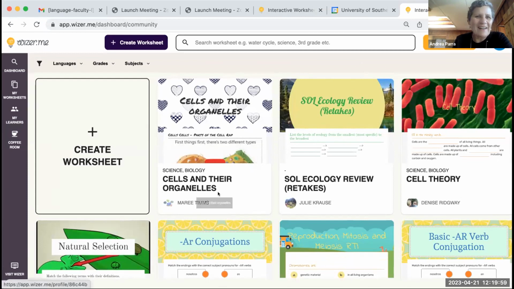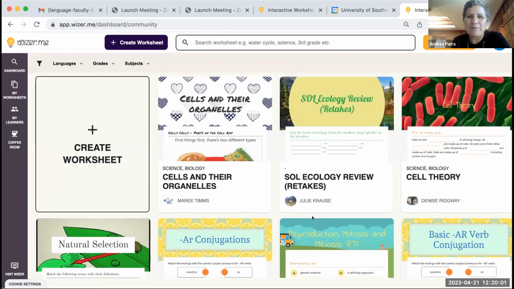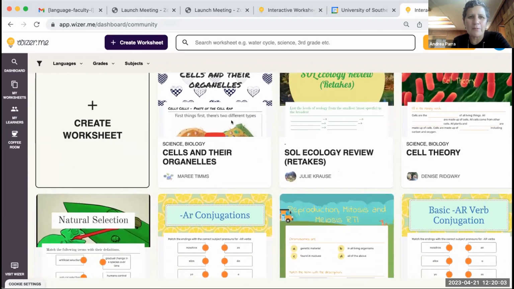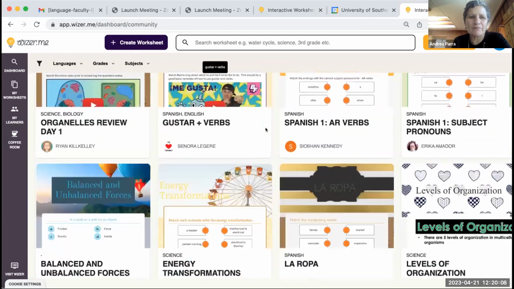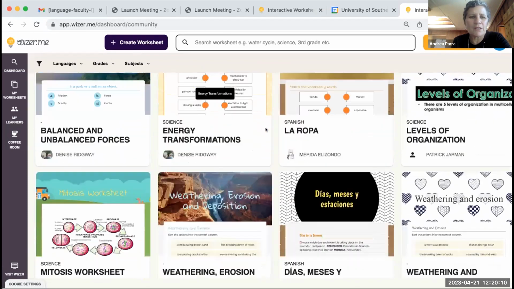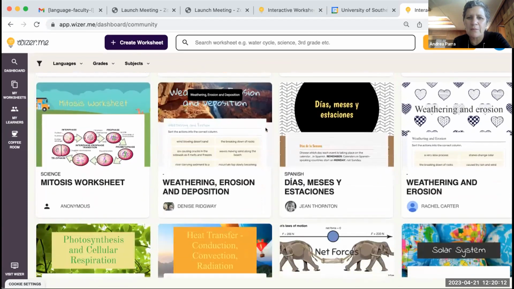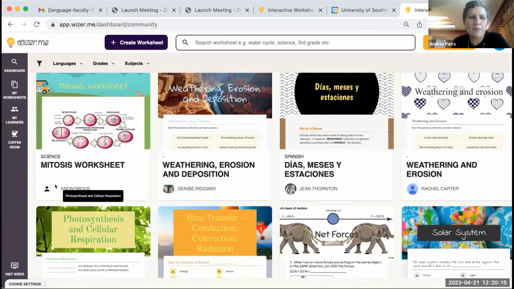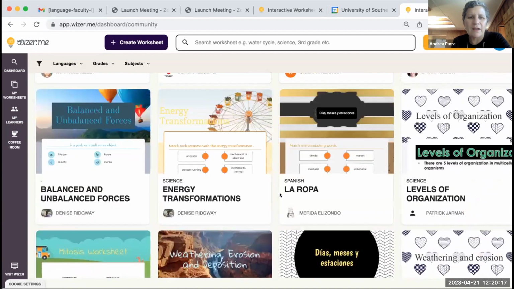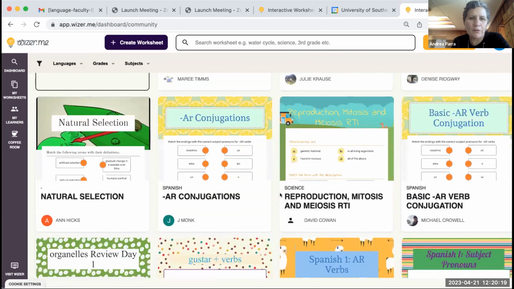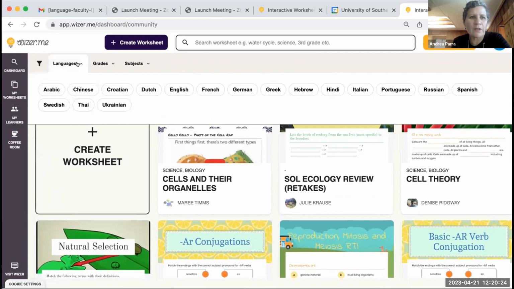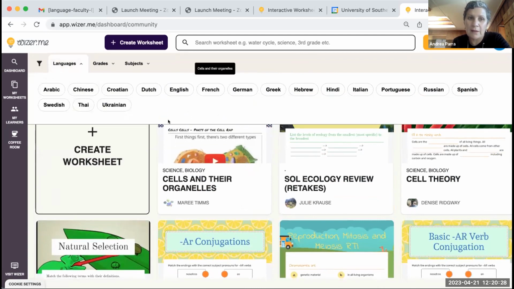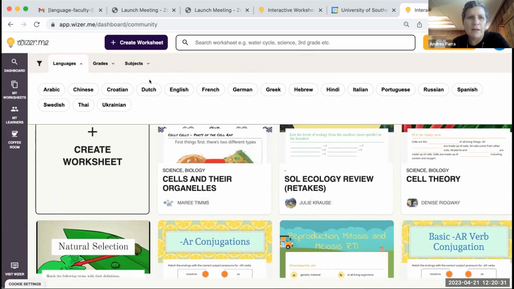Yes. Okay. So this is the Wiser Me main page. It's the community page, and immediately all of these worksheets pop up. These are already created by all of these different members of the community. You can share your worksheets, and you can also search them by language. If you click on languages, you can choose from these languages that they have available.